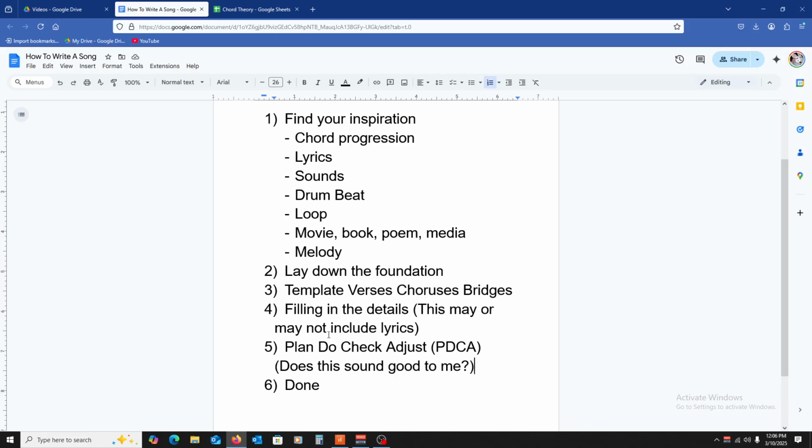This can be ear candy stuff. This can be all the things that come together, all the little details that make your song feel more interesting and make it come to life. And then throughout the entire process of writing your song, I have it down here at step 5, but really this is going on the entire way through this process: you're doing a plan, do, check, and adjust.